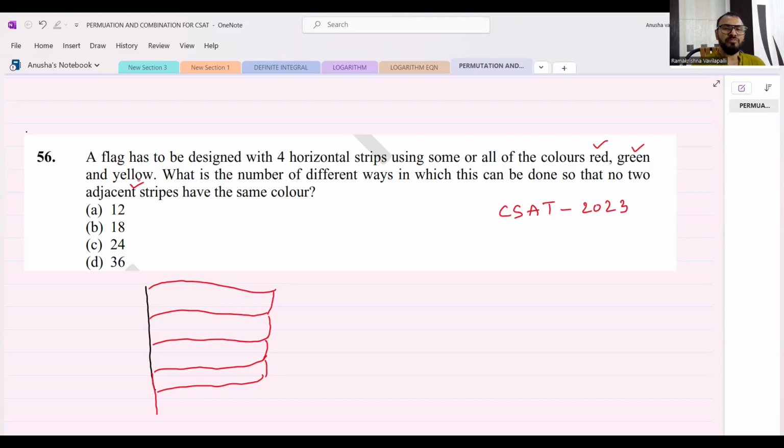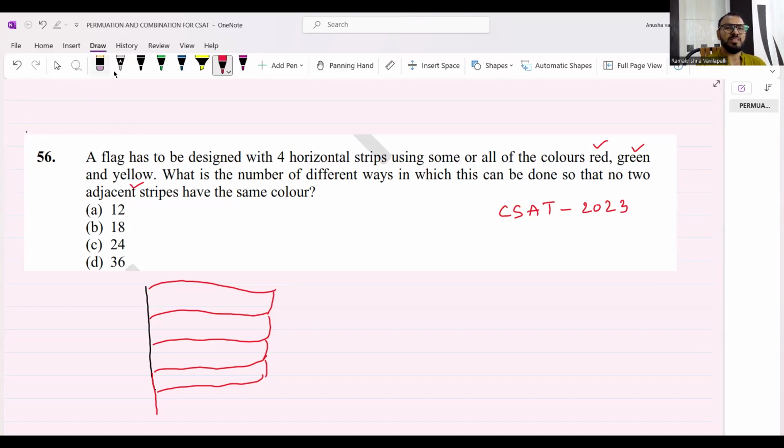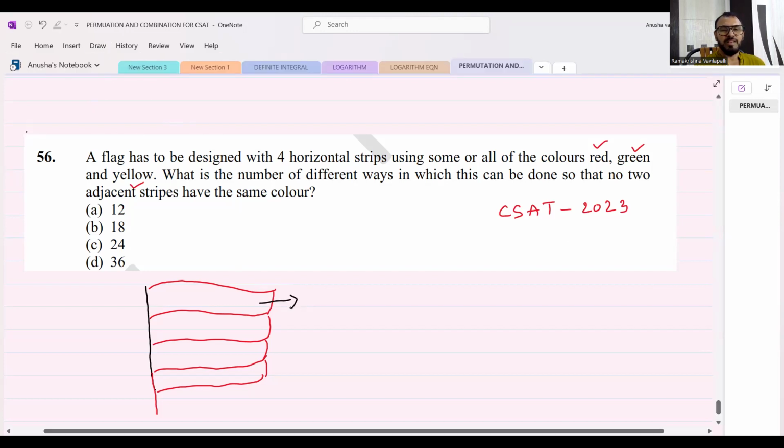Actually, we have to fill that 4 horizontal strips using only 3 colors. Once you get the proper idea, it will not take more than a minute. So what is that idea? You see, we have 3 colors, right? So let us paint the first strip.